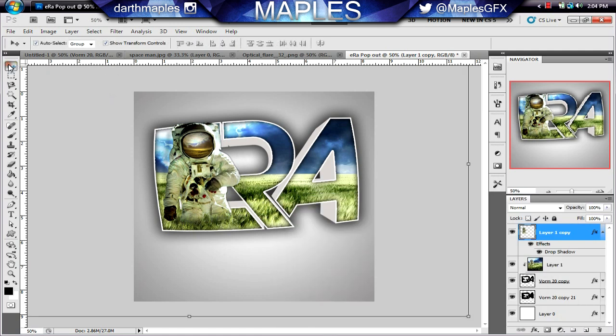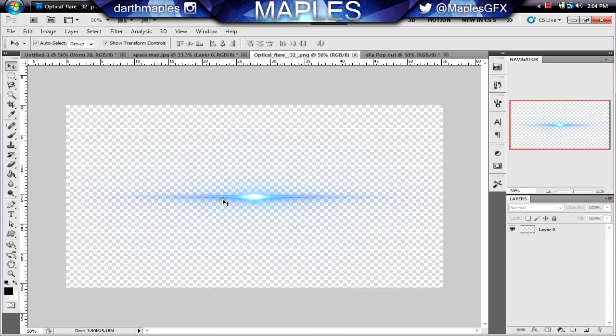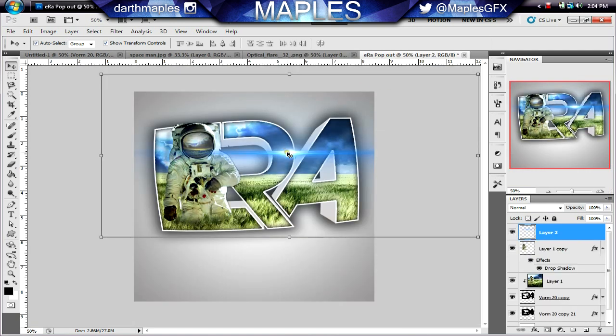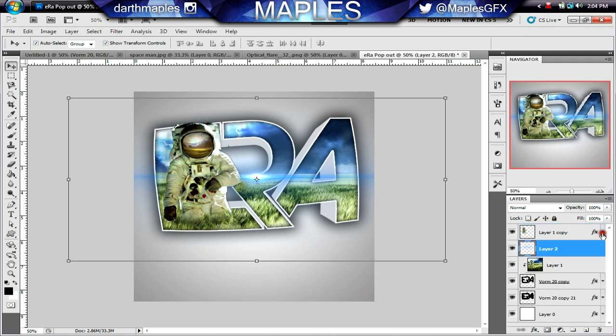Okay. Now, one thing I like to do, I like to add lens flares, or you can call them optical flares or whatever. And I already have one up right here. And since our image is warped, we're gonna have to warp the flare a little bit to match the edges. Okay, I'm gonna go ahead and I'm gonna put this also underneath. Put him underneath here, so that the light from that is underneath him.